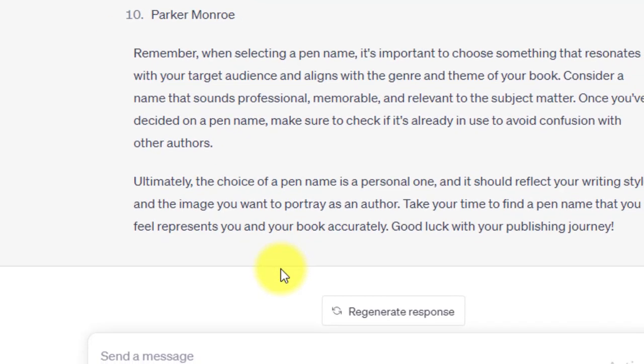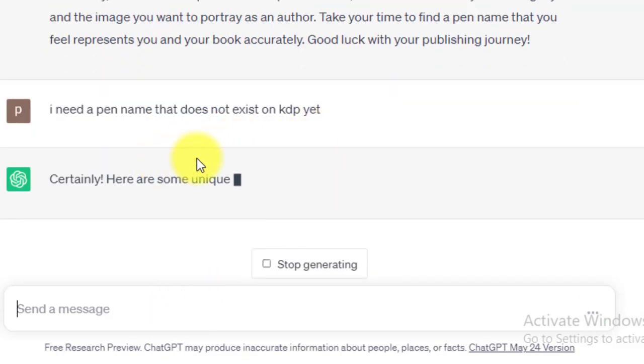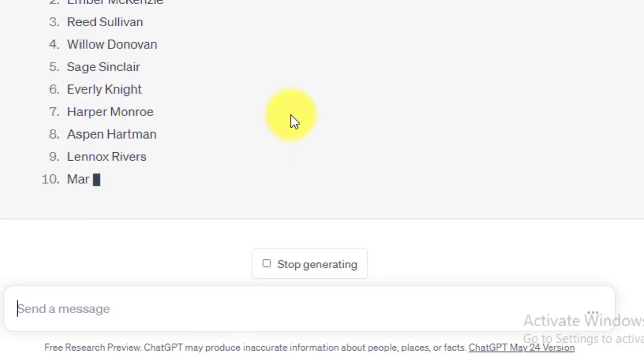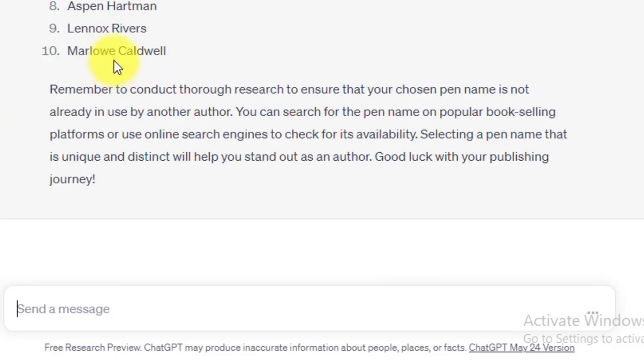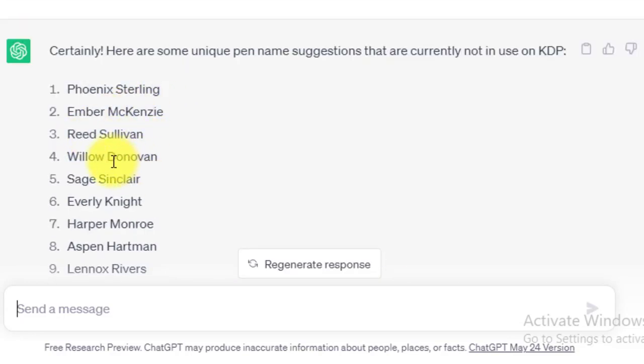I'll just say, okay, I need a pen name that does not exist on KDP yet. So let's see what it's going to give us. It says here are some unique name suggestions. Alright, so I'm just going to check this out and verify, because you have to be sure that this name does not already exist. Let's check APA.